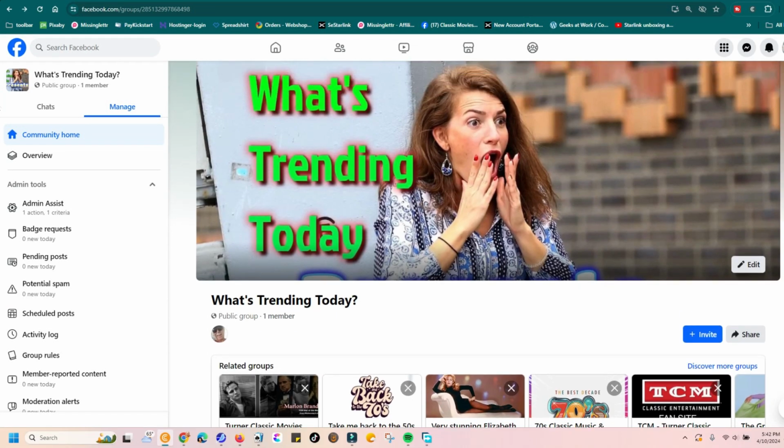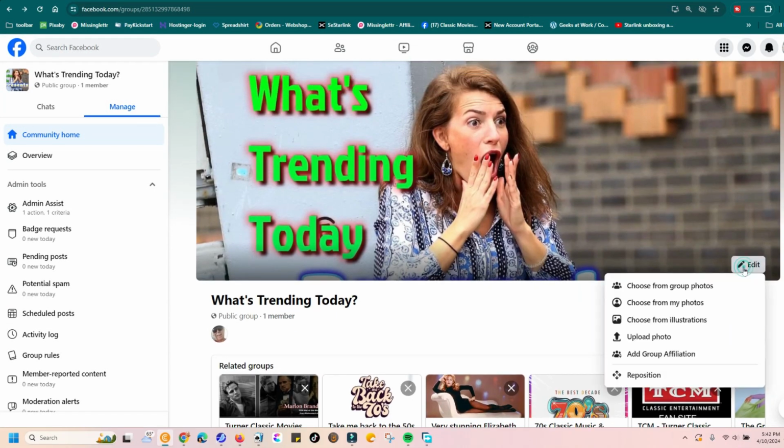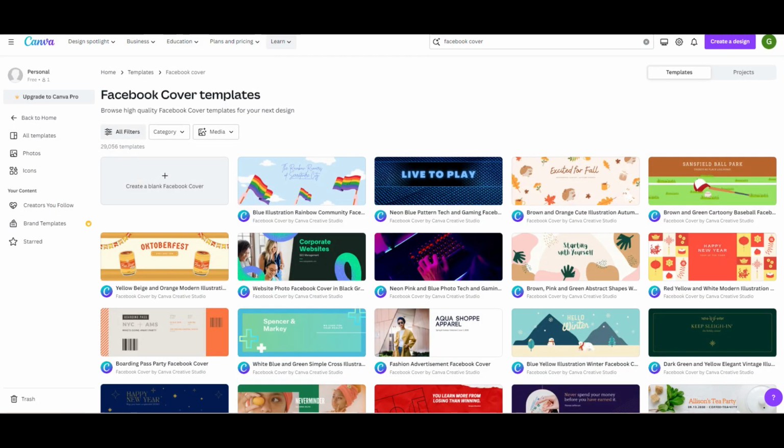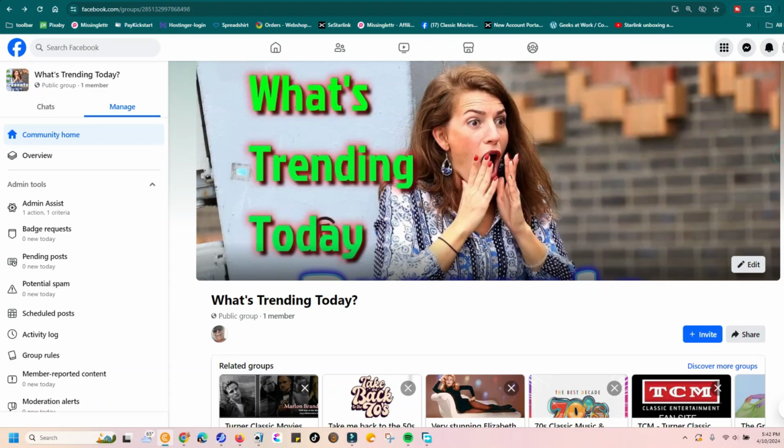If you need help creating one, you can go to a free site called canva.com. Type in Facebook banner in the Canva search box and Canva will make creating your banner easy. That is it. It is so simple.